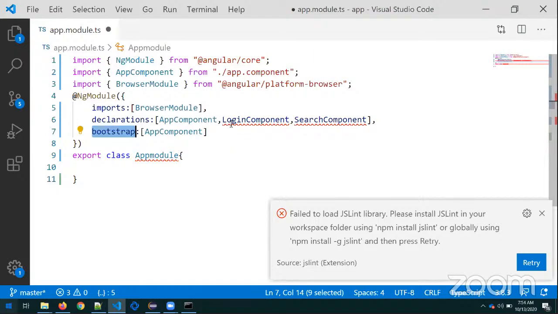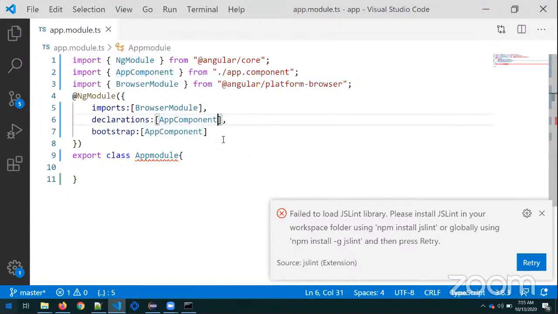So right now, sir, if you want to display the login page, what are we going to say here? Login component. Sir, if I want to display the search page, what are we going to display? Search. But how many components can I configure in this area? For the bootstrap, how many components do I need to configure? Only one. That is a welcome page. This is about the bootstrap.